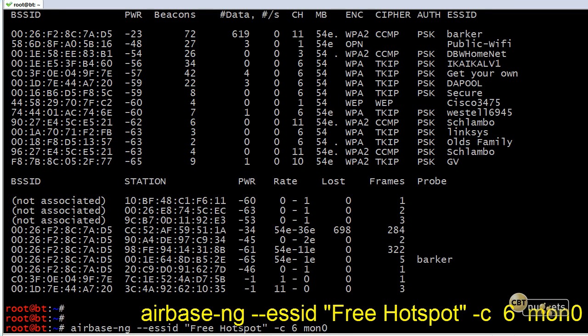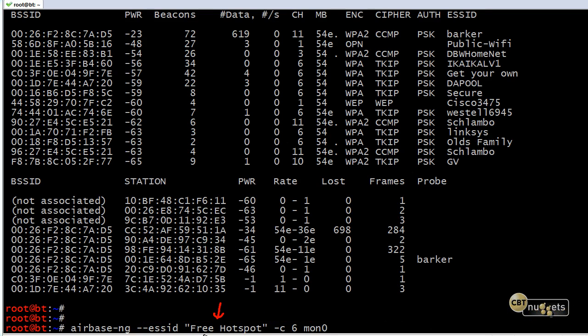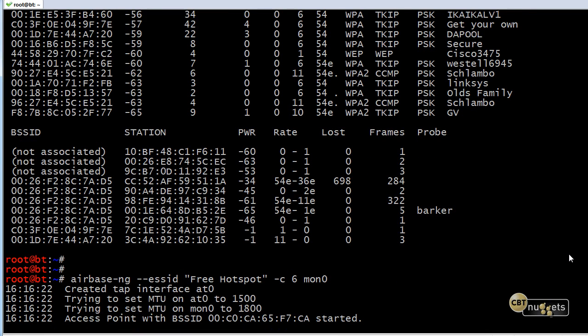This one's pretty straightforward. We're going to specify that we want to use the name of Free Hotspot, we want to be on channel 6, and we want to use the Monitor 0 interface for broadcasting this signal. And that being said, let's go ahead and press enter. And poof, we're now a hotspot.